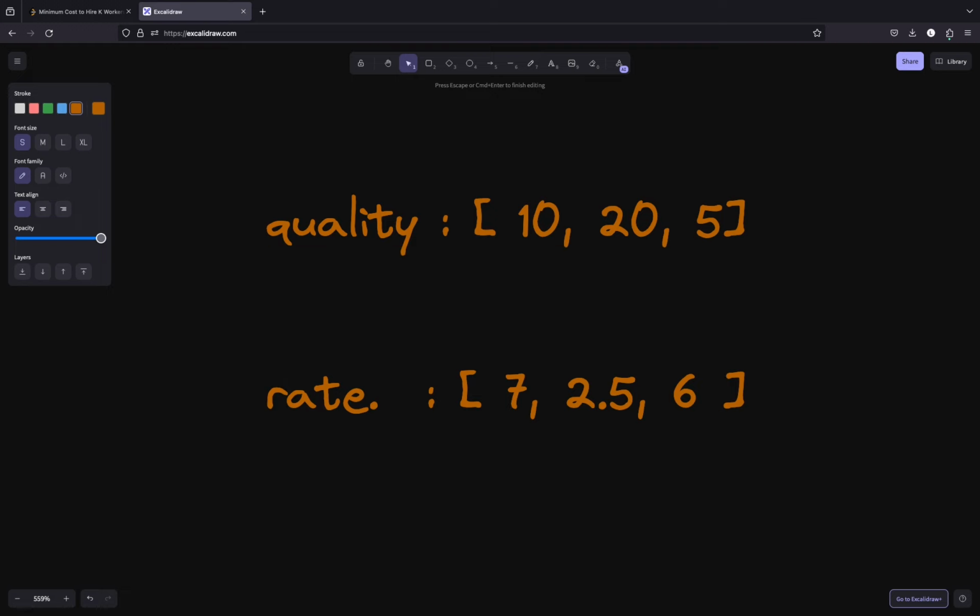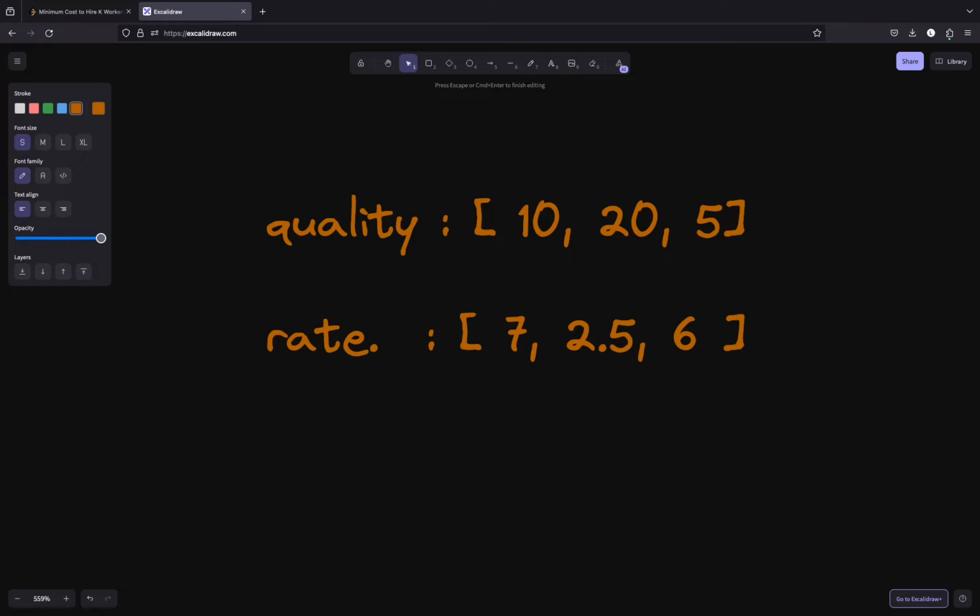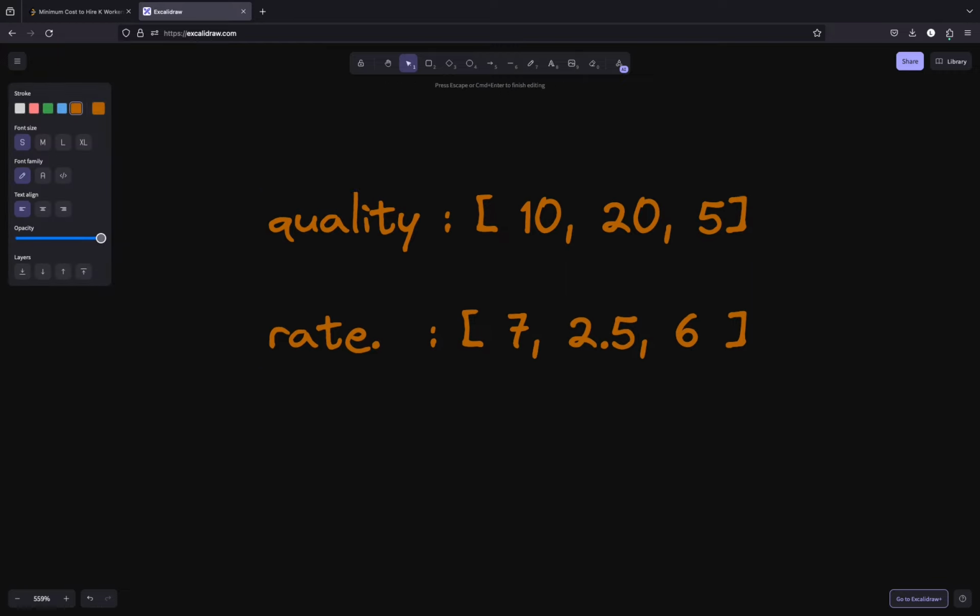I'm going to remove this wage, and what we are going to do next is sort this quality array with respect to the rate in ascending order. Why are we going to sort in ascending order? We are simply using a greedy approach of selecting the workers with the least rate. So if we sort this, okay, let me create another array. We'll sort this according to the rates. 2.5 is the least rate, so we'll put it first because we are sorting in ascending order. So 20 will be the first quality.